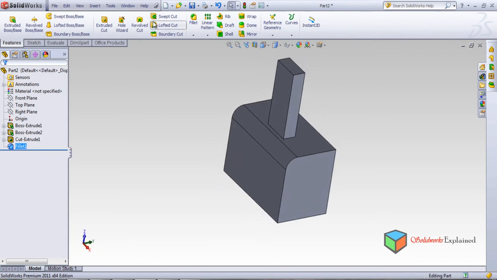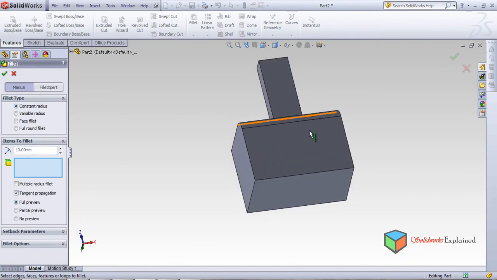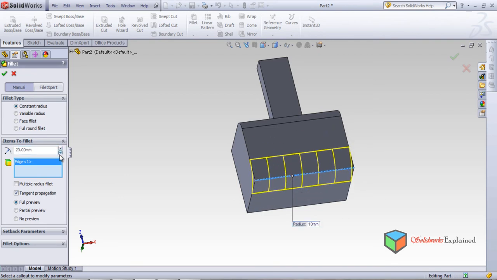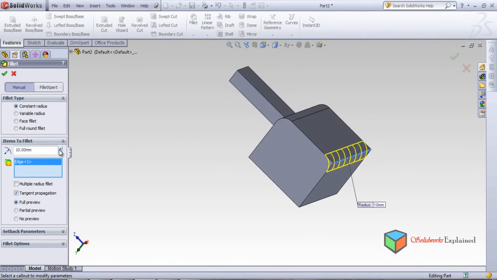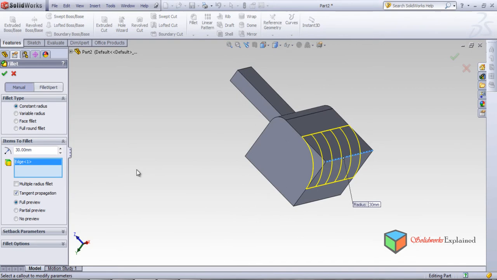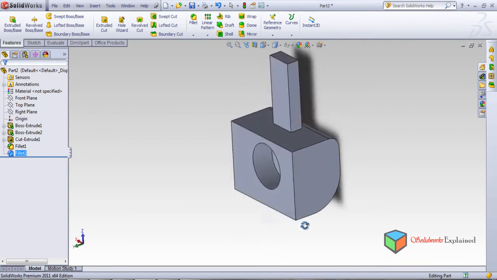Again, go to fillet and let's see this edge. Now we can increase it. Look, we can decrease it. As you can see, when you increase it to 20 or to 30, how the part is going to look. With 30, make it okay. Look at the curvature, how it goes.